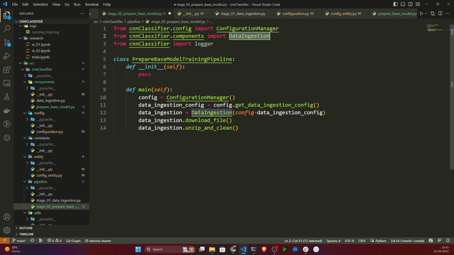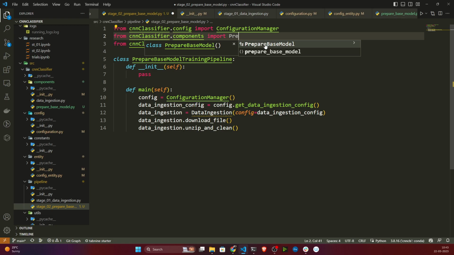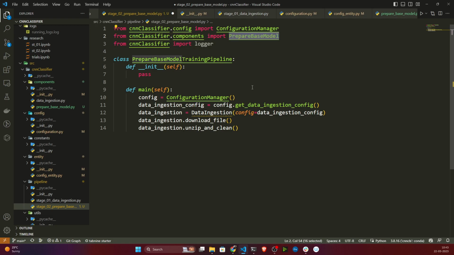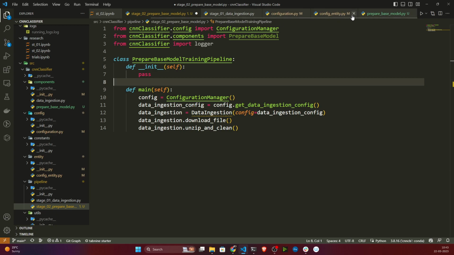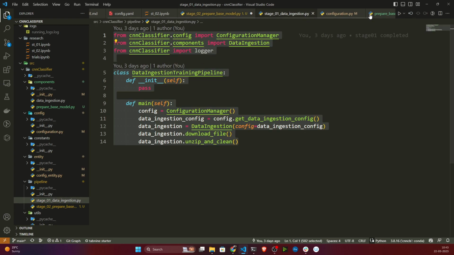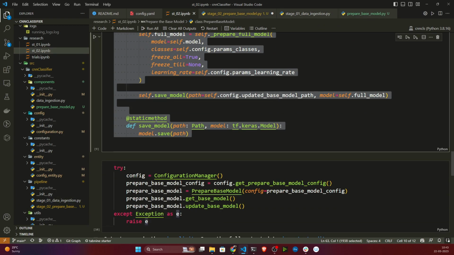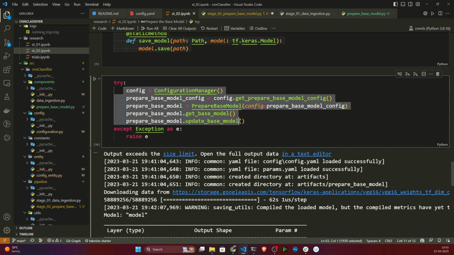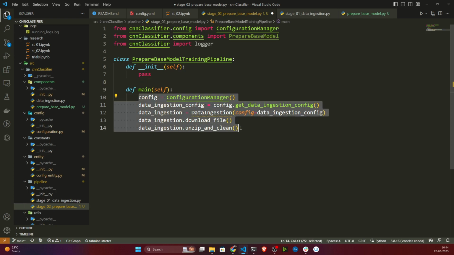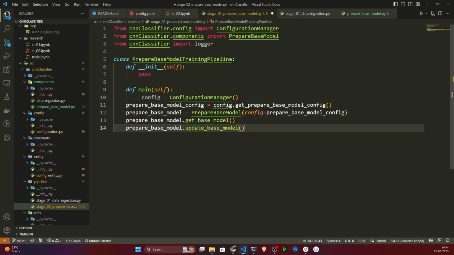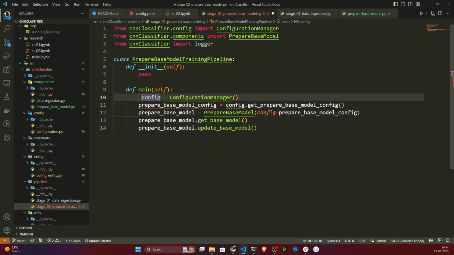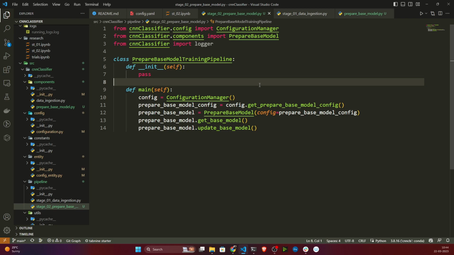Now I also need to import this thing. So prepare base model, this class. Now I will write the same code here. Okay, so if I open my notebook, so this is my pipeline code. Okay, so I'll copy the code and so here actually I just need to paste the same code. Okay, so let's do it. Yes, I think everything is fine. Yeah, now this thing is also prepared.